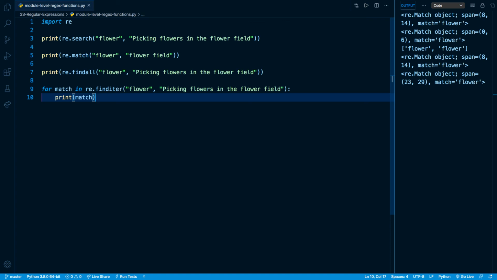You can either call any of these search pattern methods on the top level of the regular expressions module, or you can invoke them directly as methods on your pattern objects that you get back from the compile function, also available on the regular expressions module.